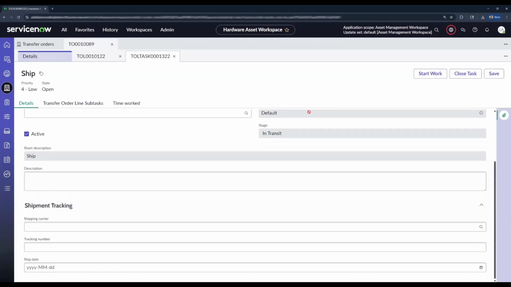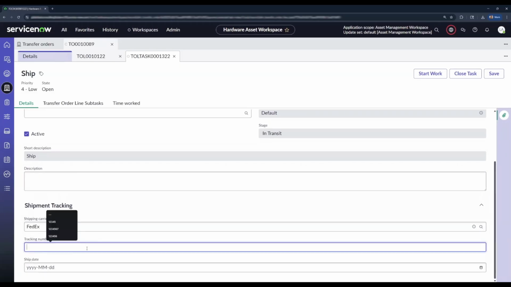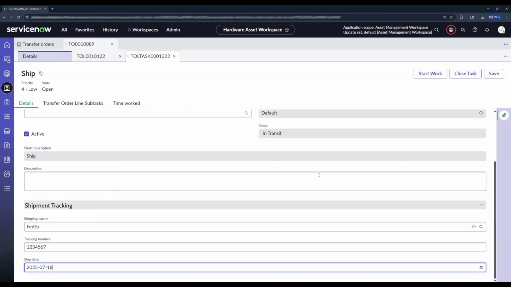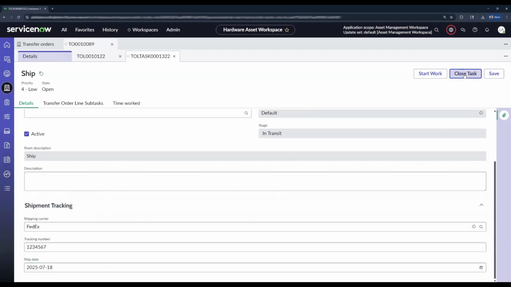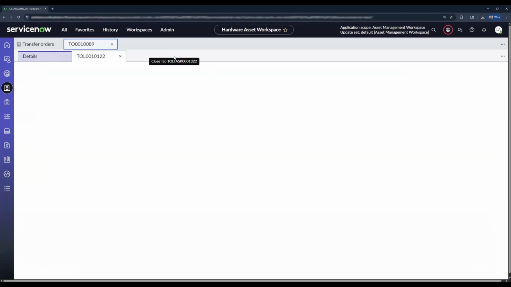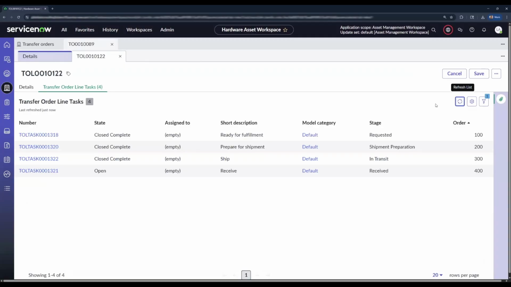Scrolling down on this form, we see we have information about the shipment tracking, including the shipping carrier, a tracking number, as well as a ship date. Once this information is populated, we can close the task. Refreshing the task list again, we can see our receive task is now back in an open state.